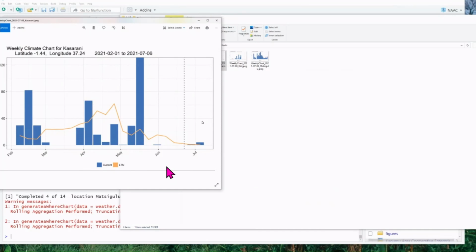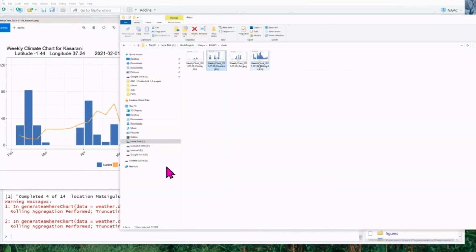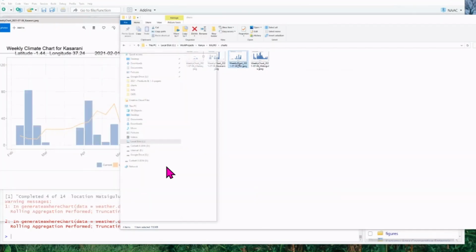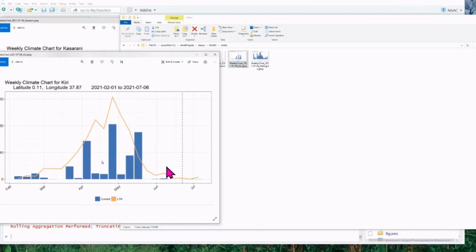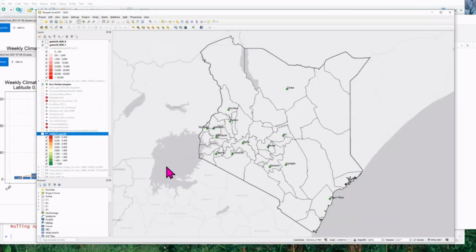Now, let's take a look at these other two locations just for fun. So here it is in Curie, and here it's a much wetter location, and there's hardly any rain. All right, now I don't actually know where Curie is. Let's take a quick look. Glancing at the map, it's up here. It looks like it's northeast of Mount Kenya.